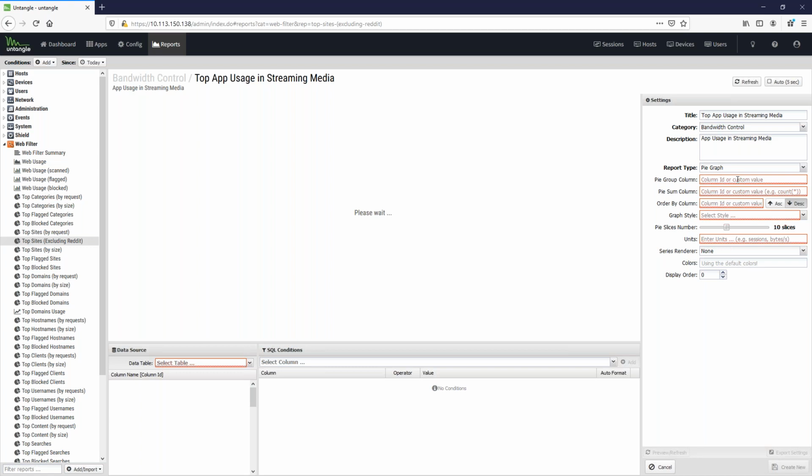So for this particular report, I know I need to use application_control_application. And what that's going to do is group the pie slices by the application control application name. Pie sum column. I cheated on this, I'm not going to lie. I took this directly from another report because the math can get complicated very quickly. And I know that this particular value for this field will work.